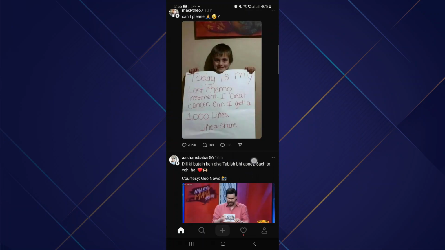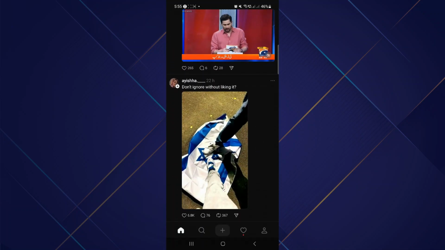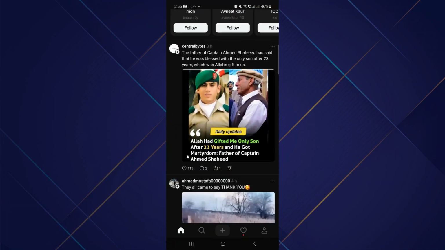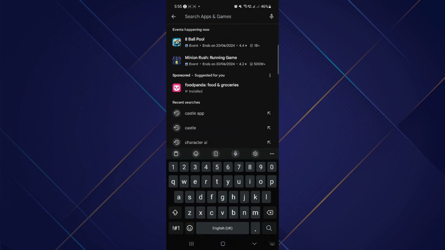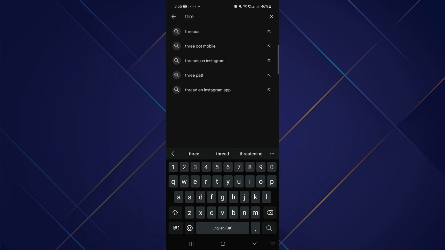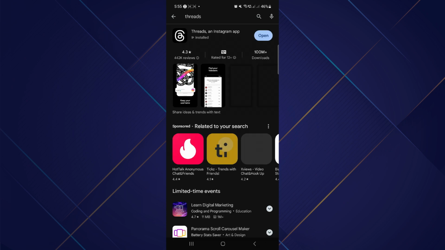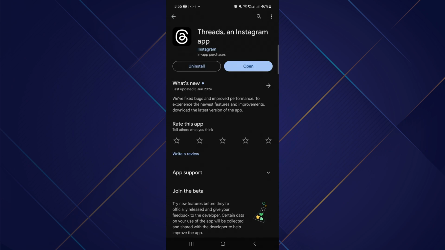your Threads app. However, if you face any bug or glitch issue, follow this next step. Open up your Play Store or App Store and search for Threads. Now tap on the application, and if there is an update, leave it for an update. If not, uninstall the application and then reinstall it.